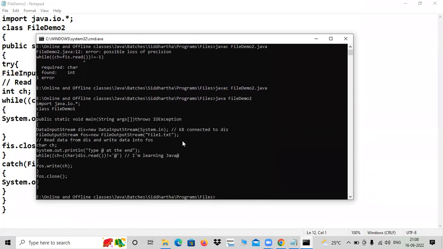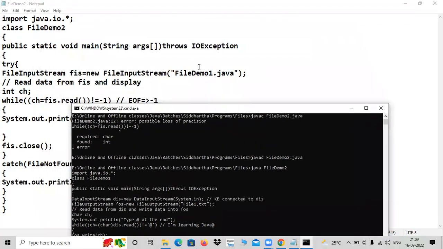So same problem. What is that? Java file demo 2 input. What is the problem? Oh, this is the program which we displayed, is it not? See, have a close look here. What is that? FileDemo1.java.